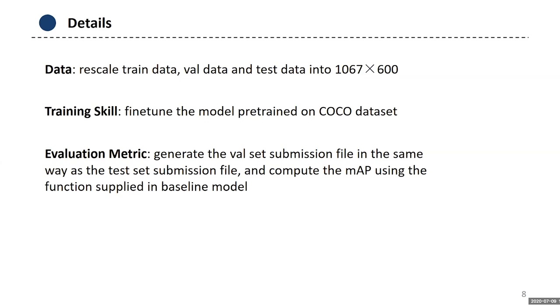As for the evaluation metric, in order to make a fair comparison, we did not use the function provided by MMDetection itself to test the performance of the network. Instead, we generated the validation set submission file in the same way as generating the test set submission file, and computed the mean average precision using the function supplied in the baseline model. About the experimental results and analysis, I will describe them in detail in the fourth part.